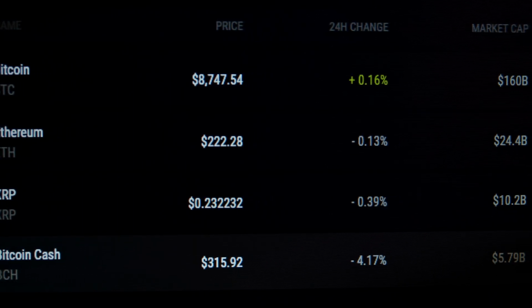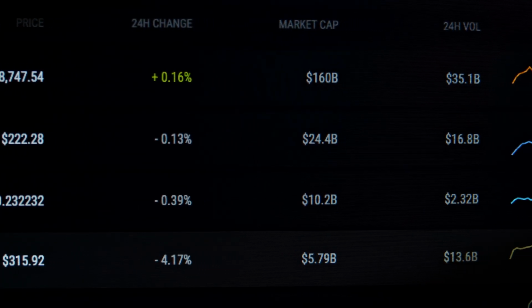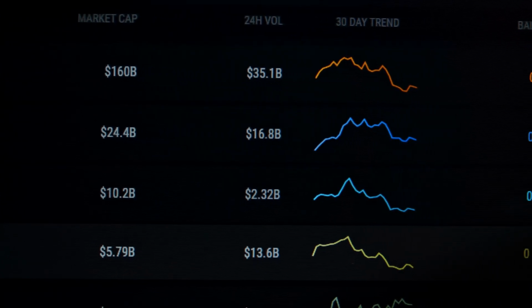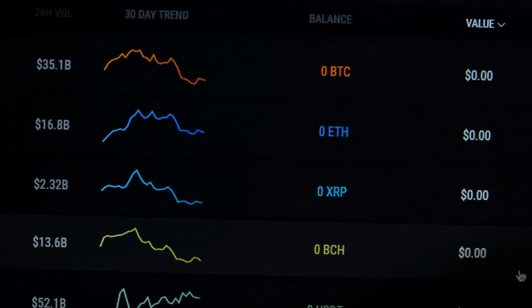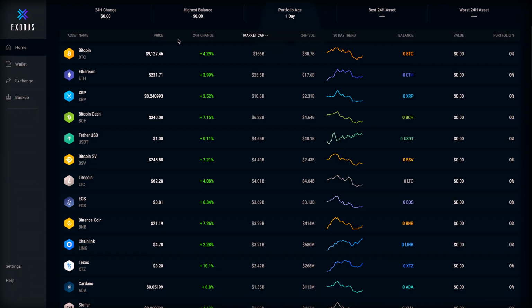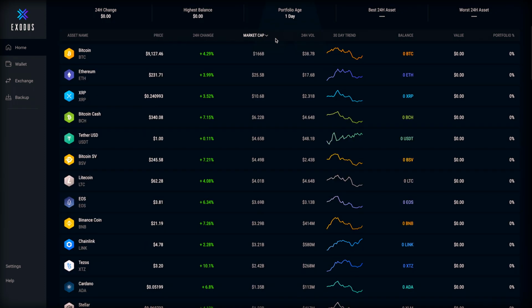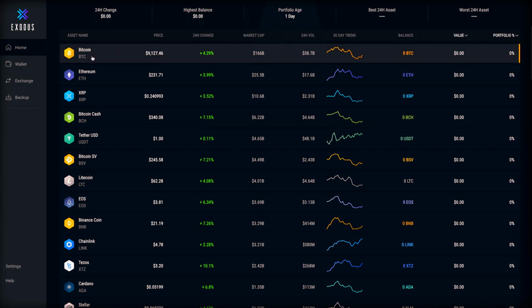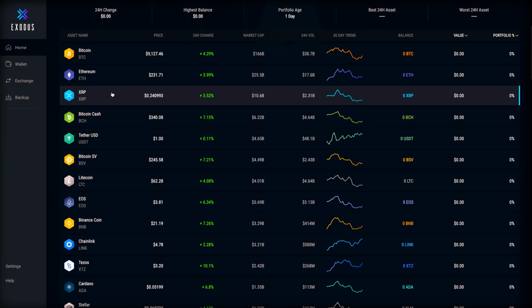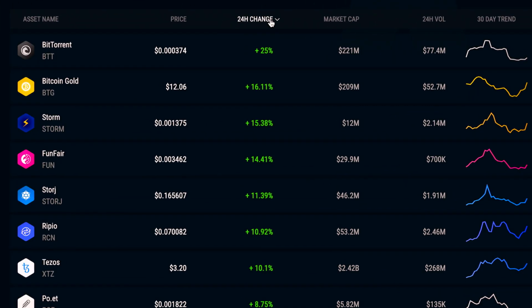Below your portfolio details is the market information. This area displays live market details for the assets you've enabled. What you'll see here is the current market price, 24-hour change, the market cap, the 30-day trend line, and if you hold the asset in Exodus, your coin balance, the fiat value of your balance, and its percentage of your portfolio. The market data can be sorted by any of the columns.